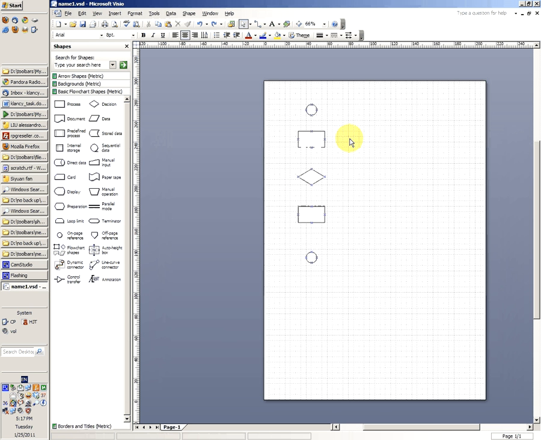Since this is a flow chart, it is going to show a sequence of events that flow or go from one end of the chart over to the other end of the chart. And of course, everything has a beginning and an end.